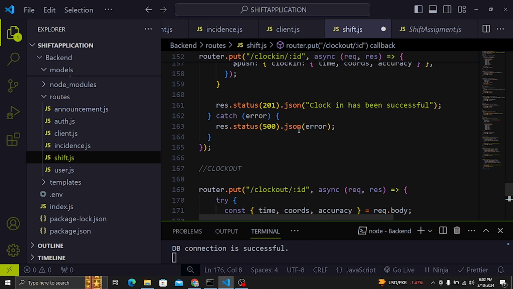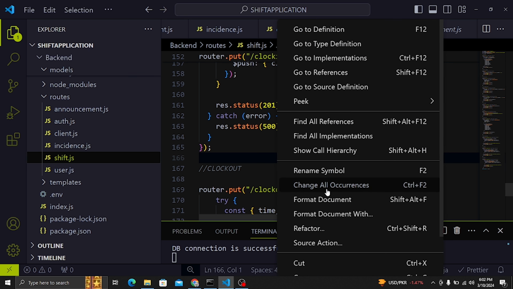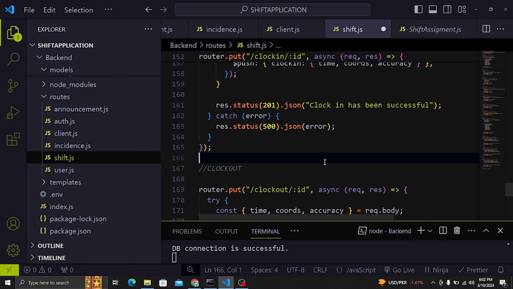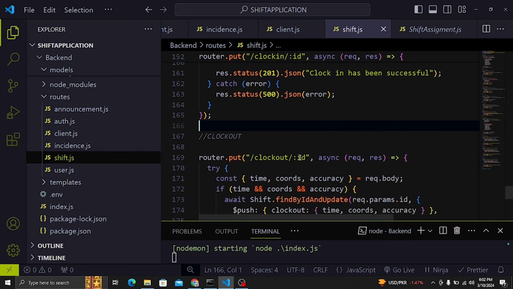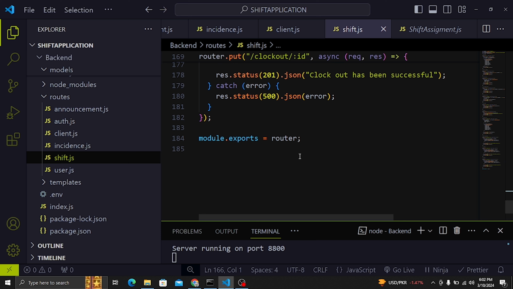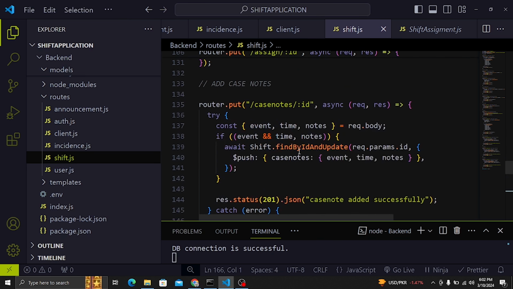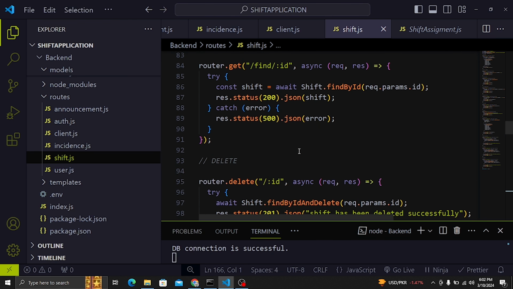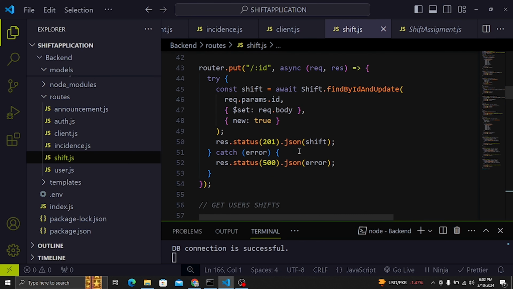So you can see in shift we need to have a lot of functionality. So I'm just going to format this, and then let me save it, so you can see how easy it is, and now we have all the functions that we need for shift.